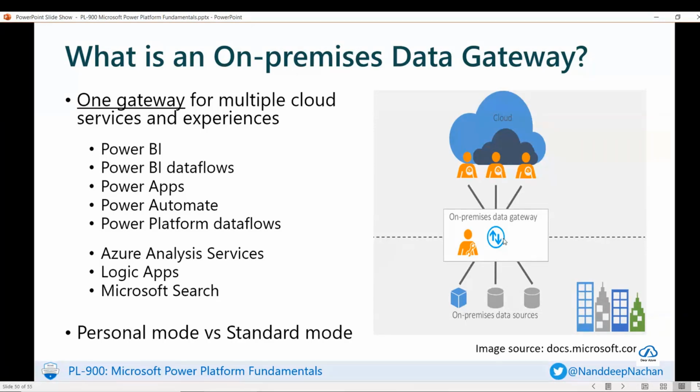Once you have to install this data gateway, in your favorite search engine you can just type on-premises data gateway, and it will download one exe which you can install on any machine which is connected to your domain, and from there you will be able to expose your data publicly to the cloud, so that these applications like Power BI, Power Apps, and Power Automate will be able to utilize or get the information from your on-premises data sources.